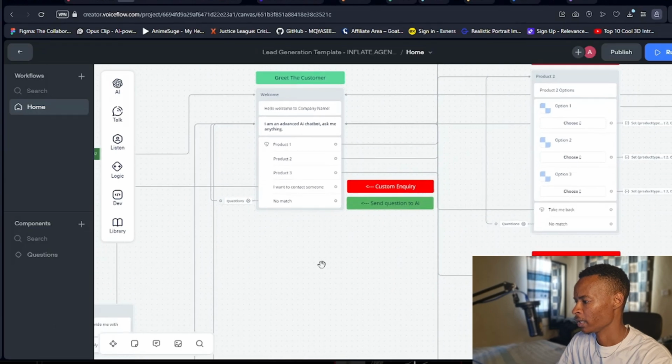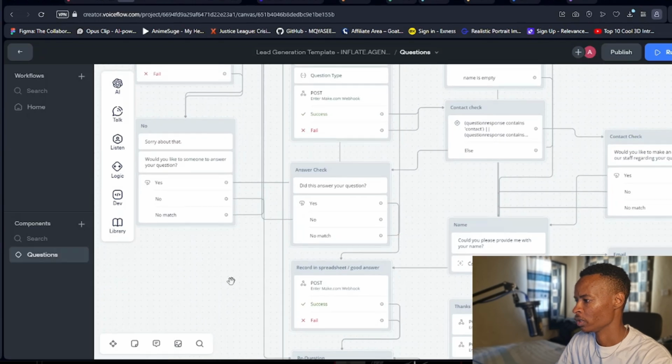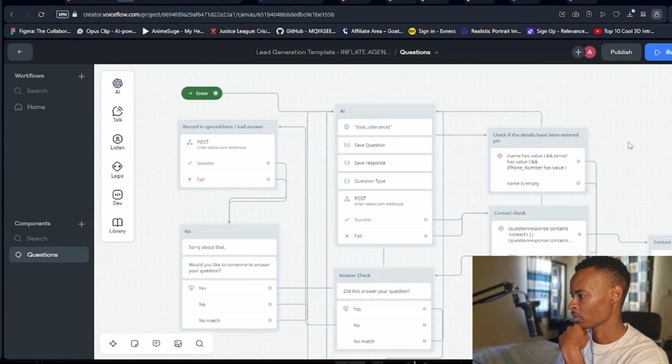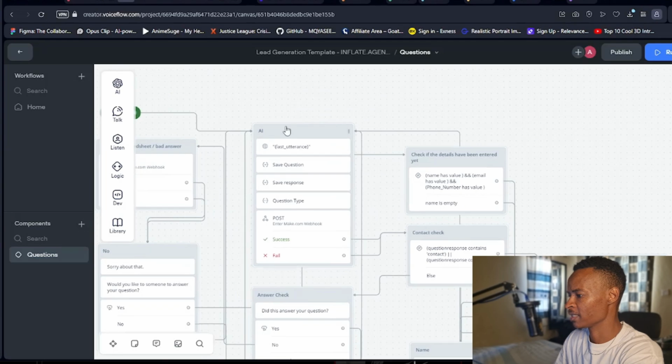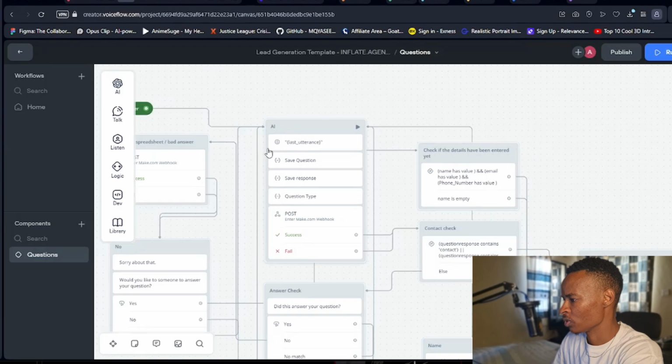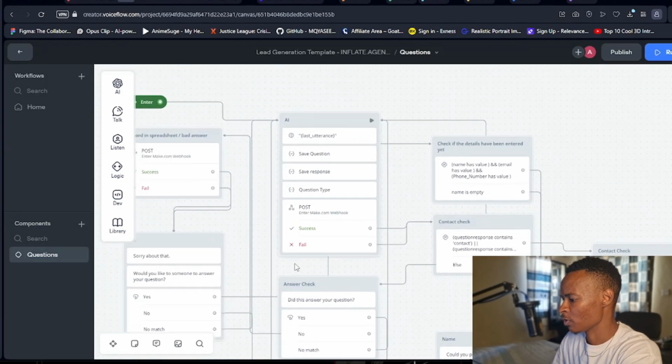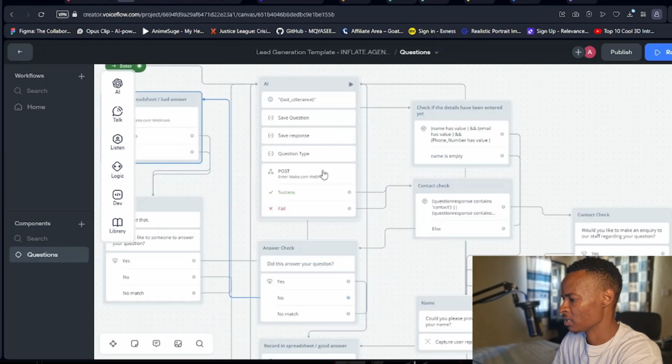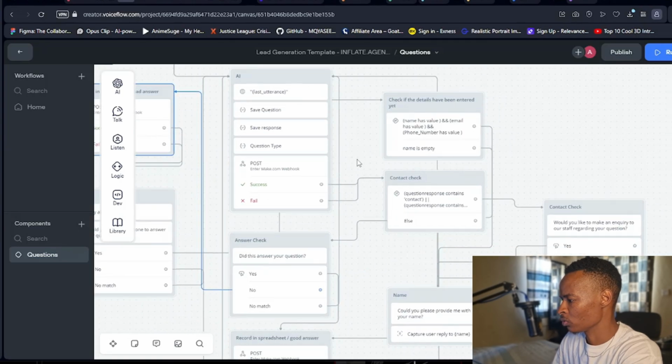So to trigger the AI, I put a no match component right here. If the customer does not pick anything that matches here, the AI will then be triggered, where the AI would be here. So the question is going to be thrown to the last utterance, and it's going to be run through the knowledge base. The questions that the customer asks are all going to be saved as variables, which can then be sent via a webhook through a spreadsheet.